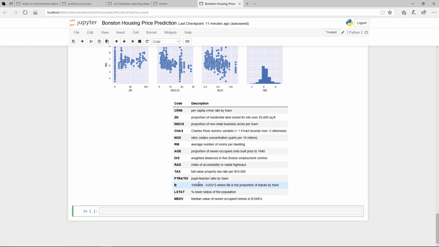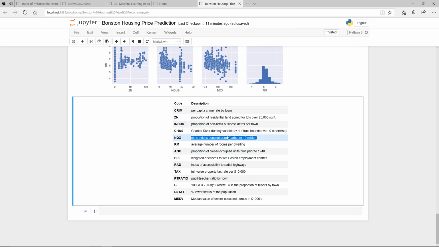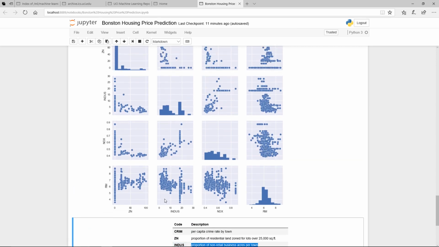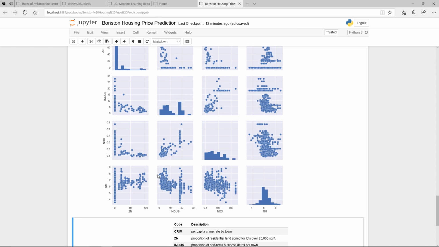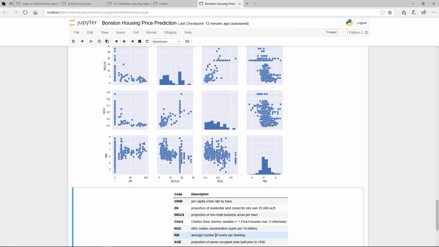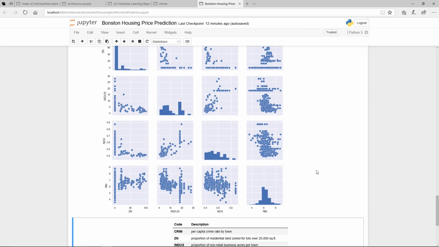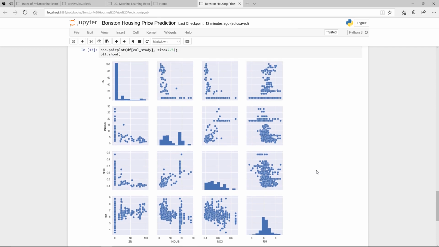The NOx with INDUS, what is that? The nitric oxide seems to pick up relatively as the proportion of land set aside for industry or non-retail business increases. RM here is the average number of rooms per dwelling, and it seems to decrease relative to the proportion of business. I guess there are some interesting characteristics there, but not really conclusive. So this is really how you study that, just to get some intuition from your underlying data.